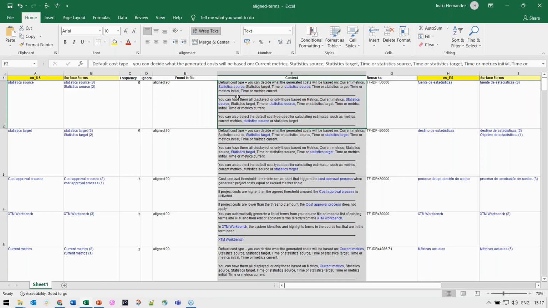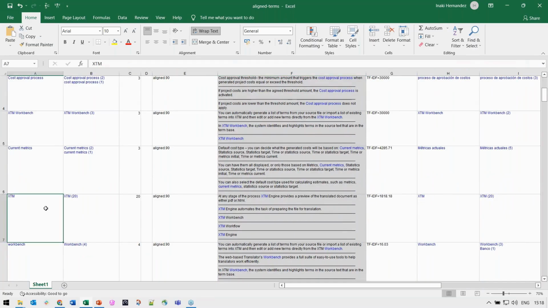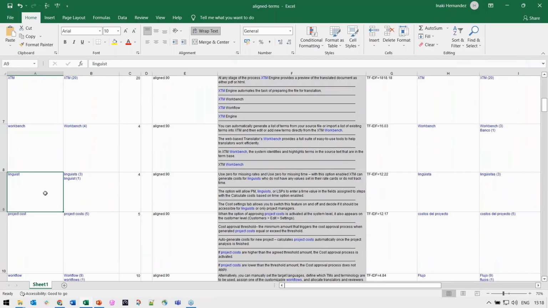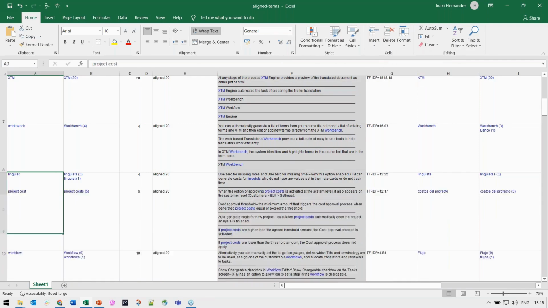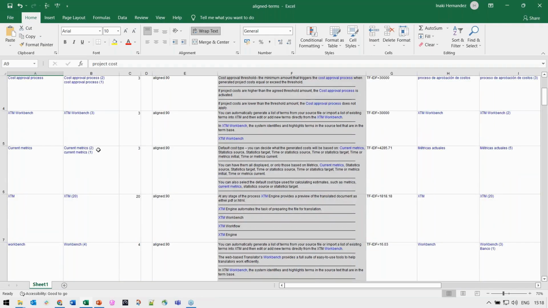Now, obviously, this output needs to be validated by a terminologist or by a linguist in order to make sure that you only import the terms that are relevant to your projects or to your enterprise. Remember that the identification of noun phrases and nouns can render something like XTM, or something like linguist. Maybe you don't want to have that in your glossary, in your term base, obviously. So you can just delete it. That is no problem. You can delete that row, and you eliminate it from the output that you're going to import as a term base.